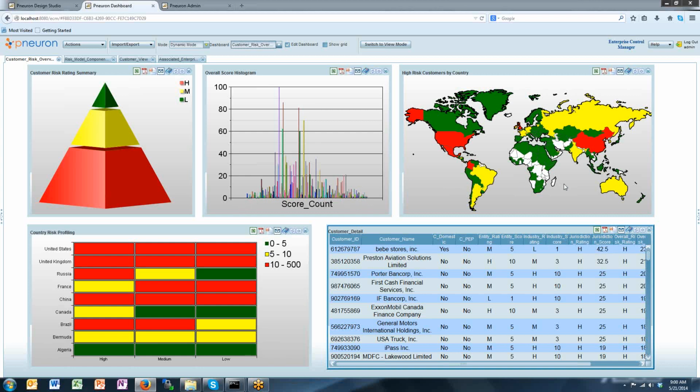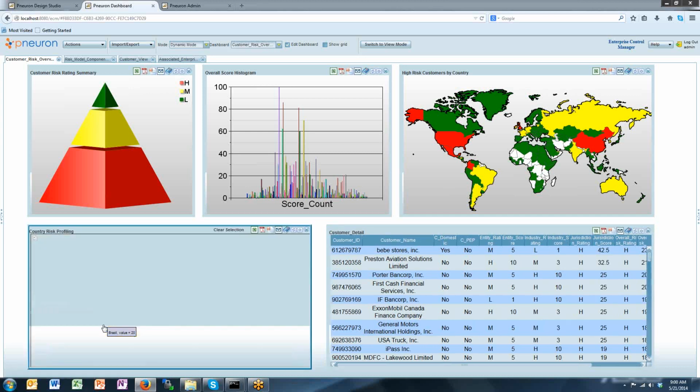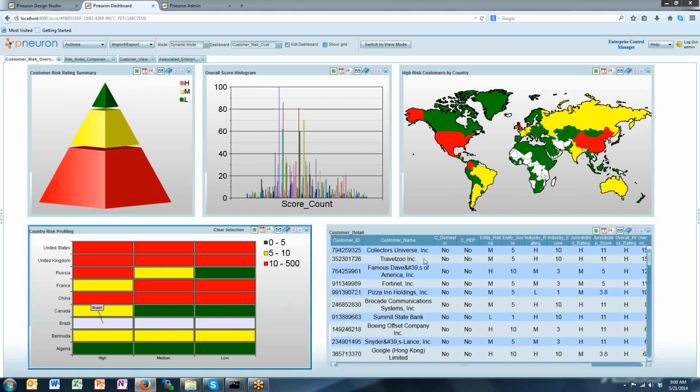In our map widget, we can see on a geographic basis where the high-risk customers are distributed across the world. In a heat map, we can profile the specific largest customers and our largest countries and see the distribution of those risk scores across the individual countries. By selecting, again, any parent element, we can see a filtered list of customers that are relevant to the chosen country.